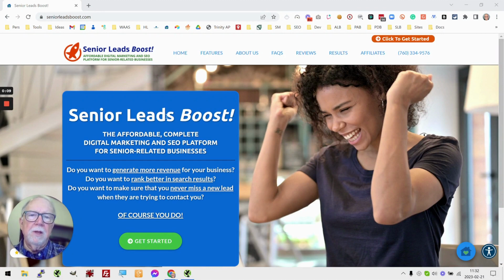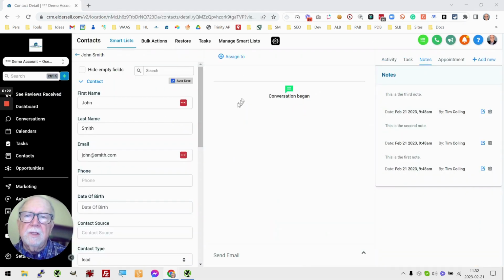Today's tip is regarding the use of the Notes field in the HighLevel CRM that we provide to our Senior Leads Boost clients. So here goes. This is an example of a contact record in a demo account that we use in HighLevel. HighLevel is an outstanding marketing automation platform. Sometimes it's also called a CRM or customer relationship management software. And it has many fine features.